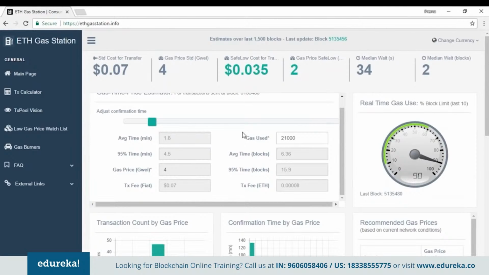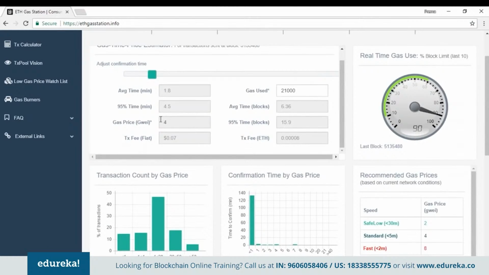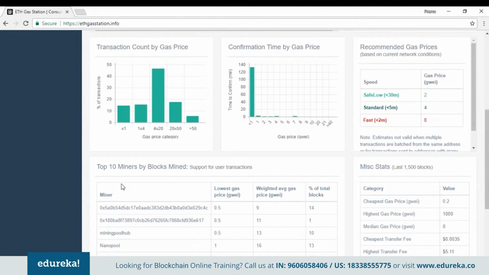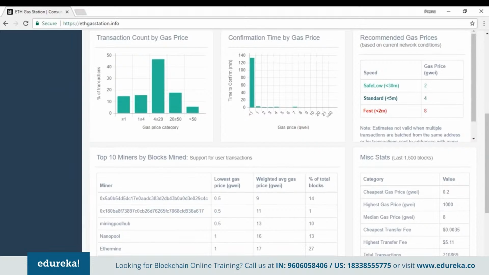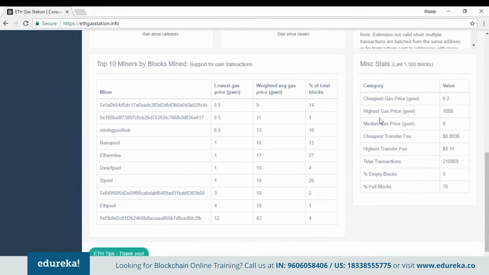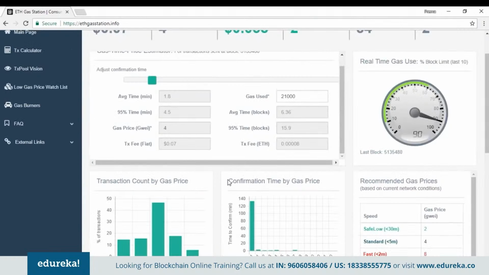Now here's where you can see the gas used for the current transaction. You can also see the gas price and the top 10 miners that have mined the blocks. You can see the cheapest gas price and the highest gas price, and also the confirmation time by the gas price. Now gas price is specified at the start by the initiator of the transaction.